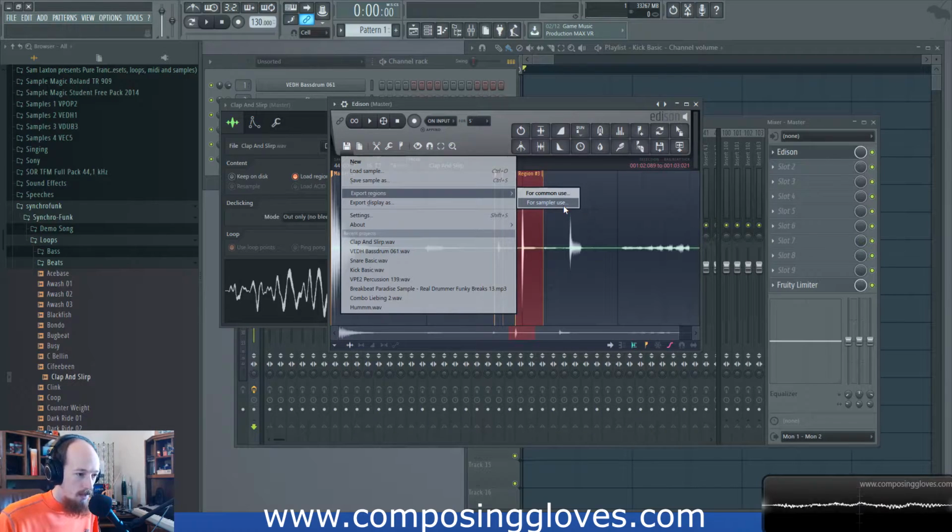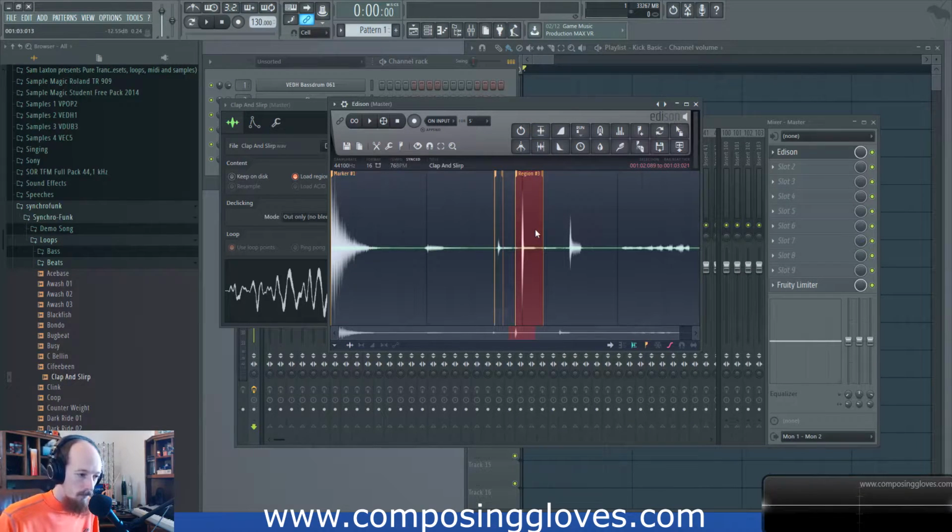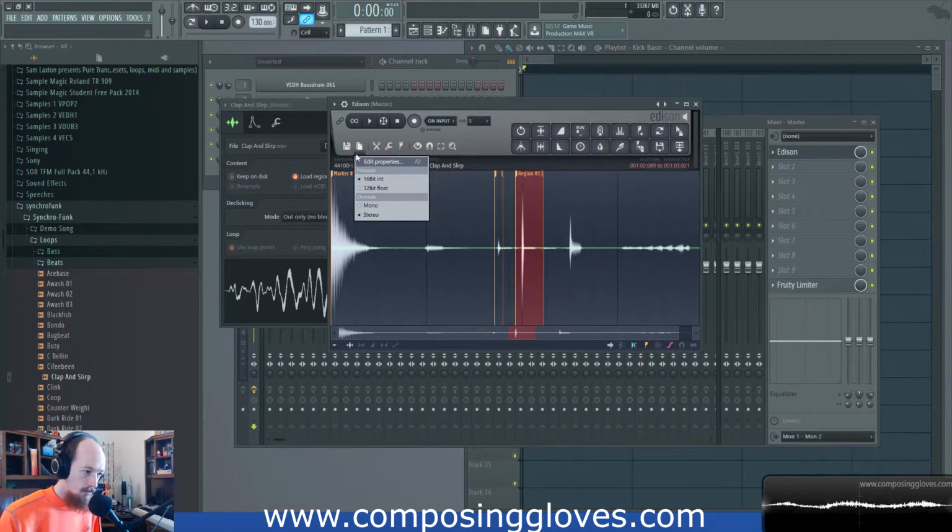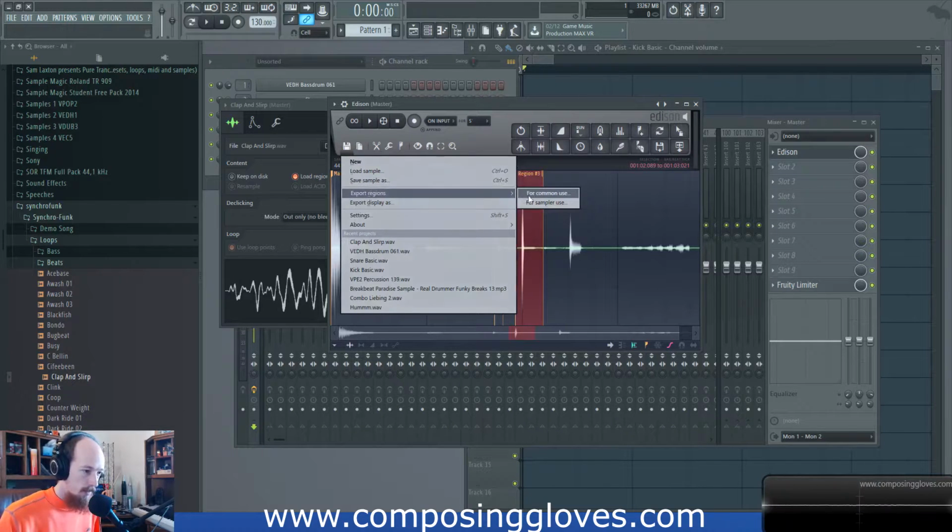Sampler Use keeps the root note with the sample, which I've never really had to use. I only recently decided to actually learn what the difference was. So I just use Common Use. And if I'm going to use it in a sampler, I'm usually going to change the root note in the sampler anyways, because it usually maps as whatever C5 or whatever the sampler uses by default. So, okay, cool. And you can change it.